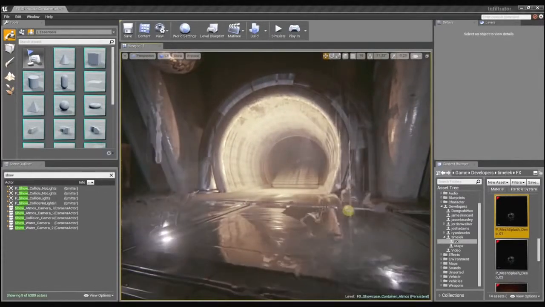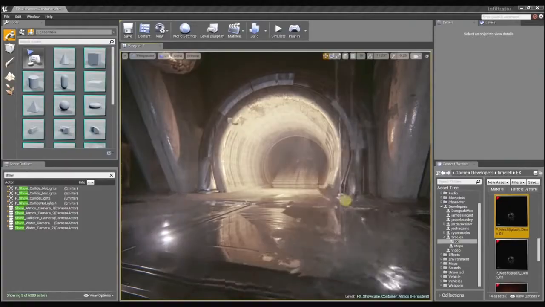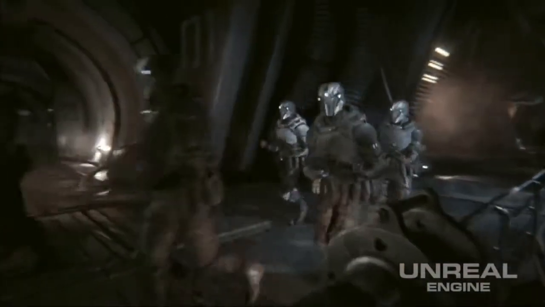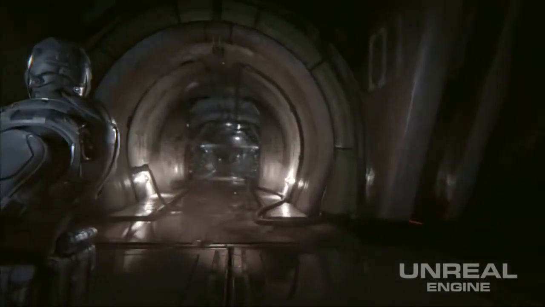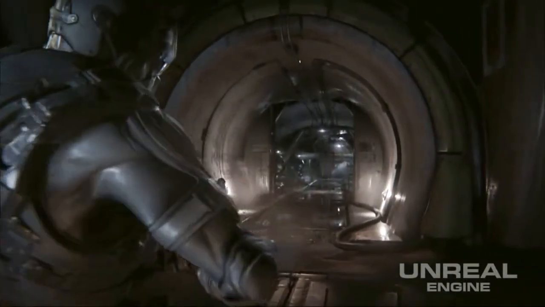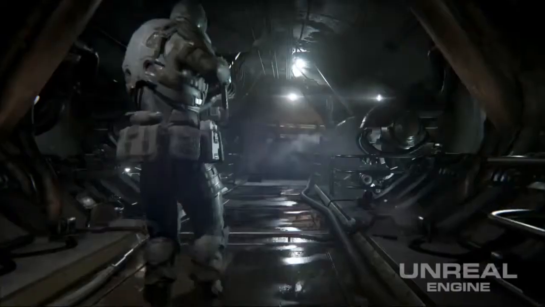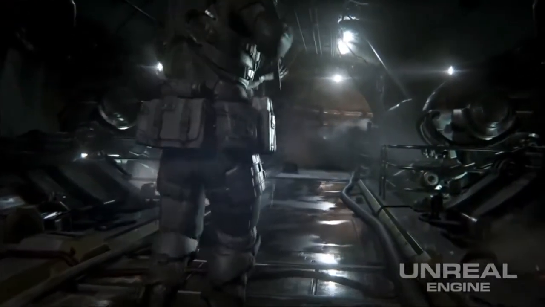Now, where do you see this effect in Infiltrator? It's in the hallway as the soldier's making a turn and walking down towards the infiltrator, and you can see it on the right-hand side there. And it's one of those effects that we use more for ambience, to add some secondary animation to the world and help bring the world to life.